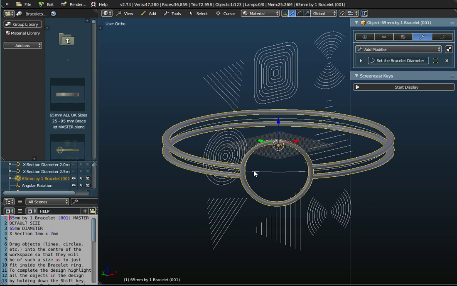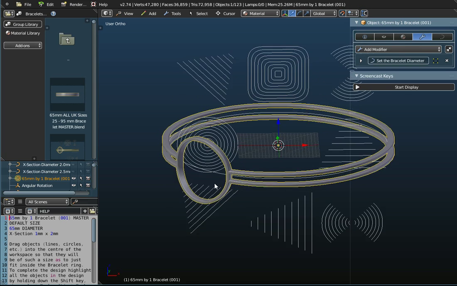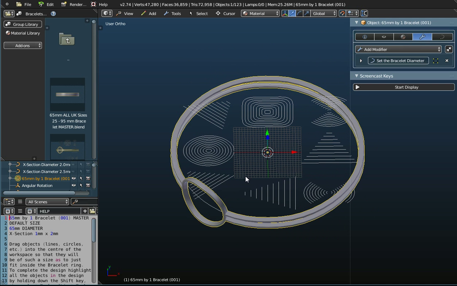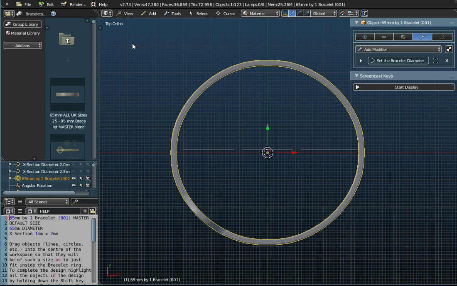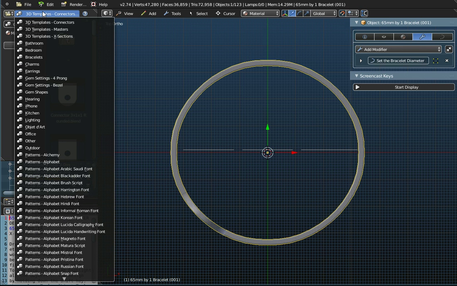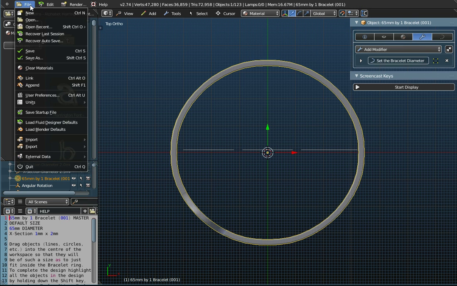What we're going to do is add some text and place it inside the circle for this 65mm bracelet. If we view it from the top, we're going to use a Harrington font. If I click Group Library there, that just refreshes the panel. I'm going to use the alphabet Harrington font, these letters here, and spell out my name, which is Paul. Now I don't want to drag and drop these onto the workspace, I want to append them.